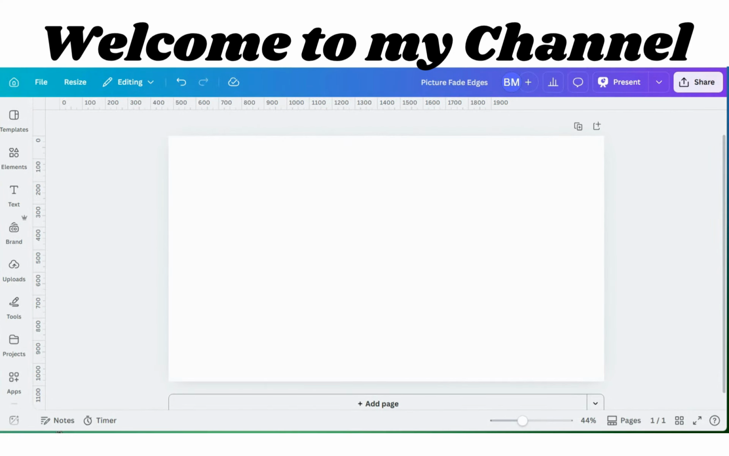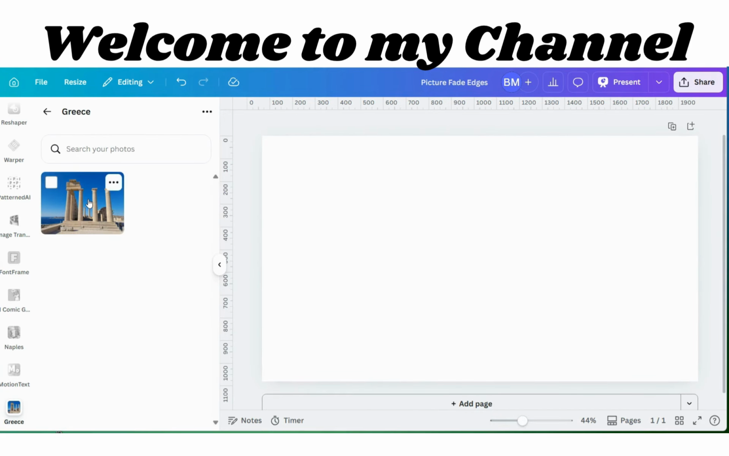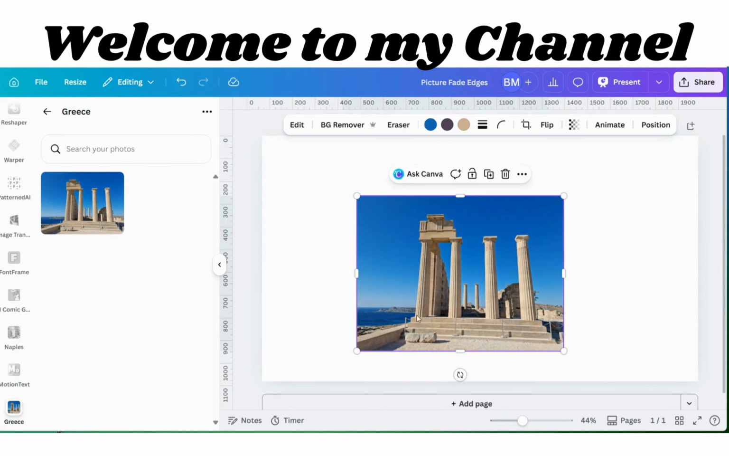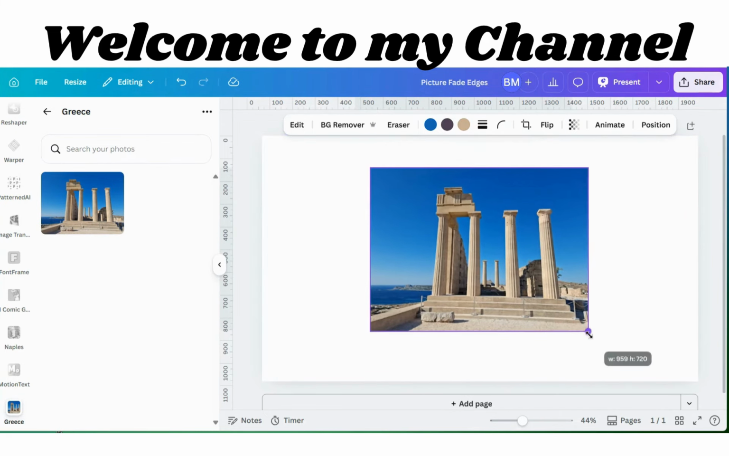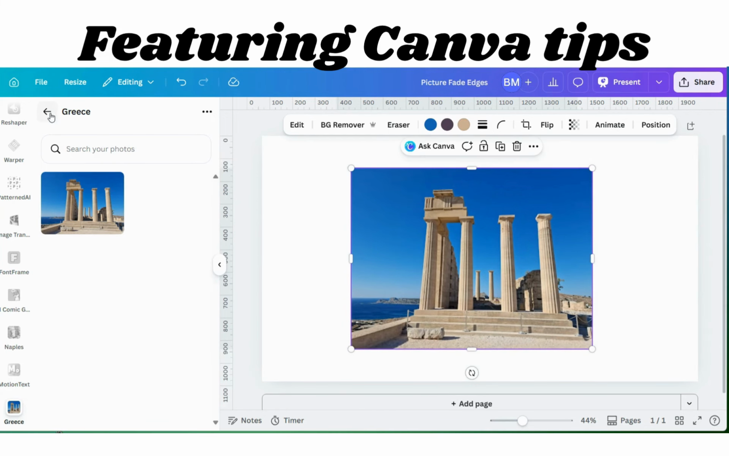All right, let's get started. I've got a blank presentation here. I'm going to go to Uploads. I've tucked away this photo here from one of my recent Greek vacations, and I'm going to just take it on here and size it up to a decent portion of the screen.